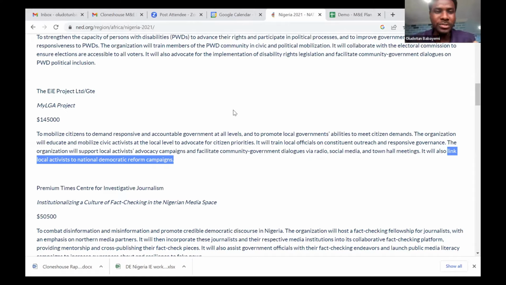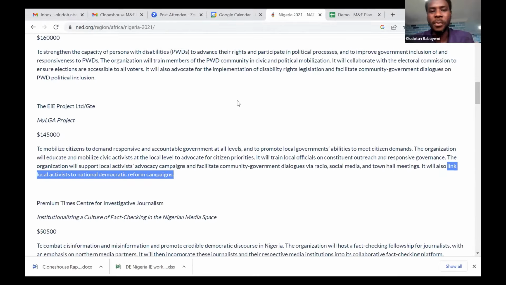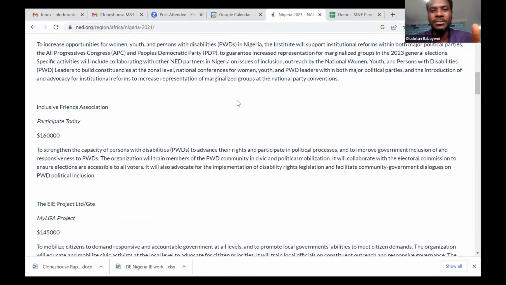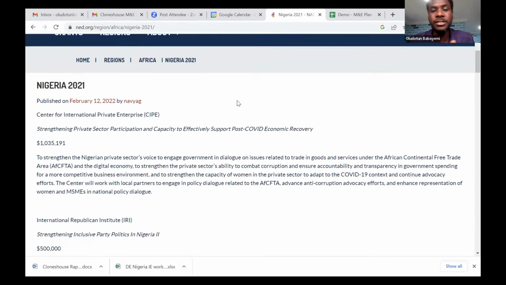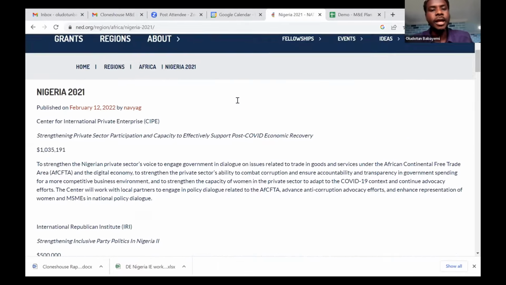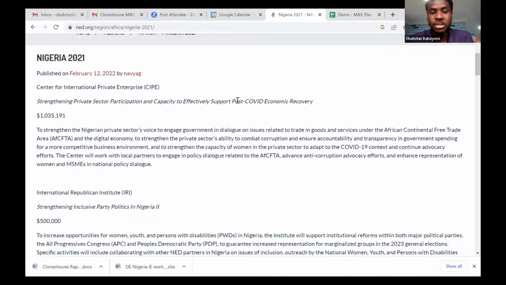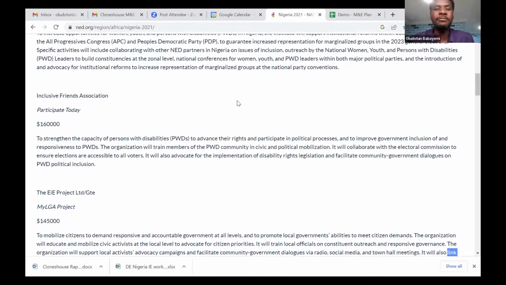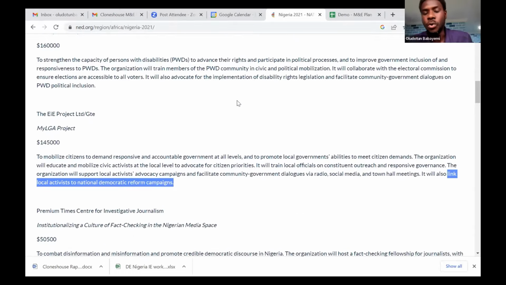If you're writing a proposal, and this is an added value to this conversation, to submit to the National Endowment for Democracy, especially if you know that you're doing great work in your country about strengthening democracy, this is the first place you need to come and see what kind of projects they are supporting, so that you can know how to develop your own activities, objectives, and so on.